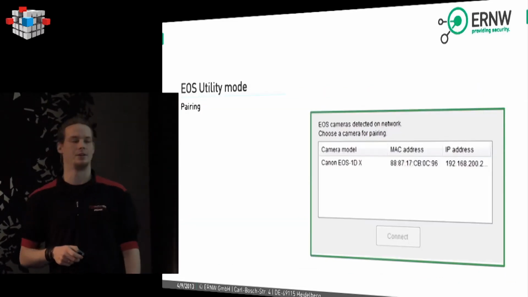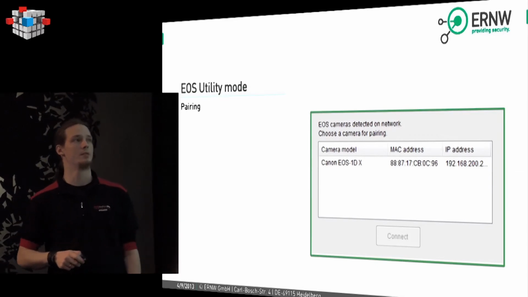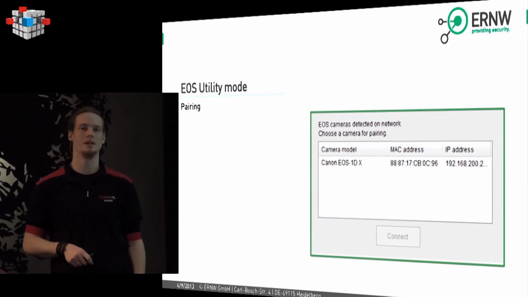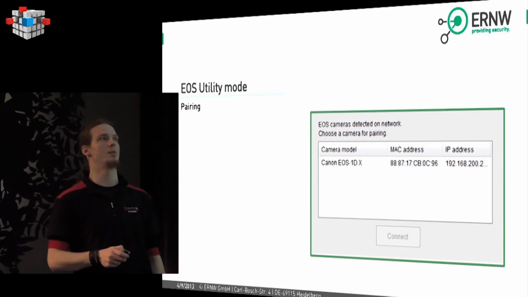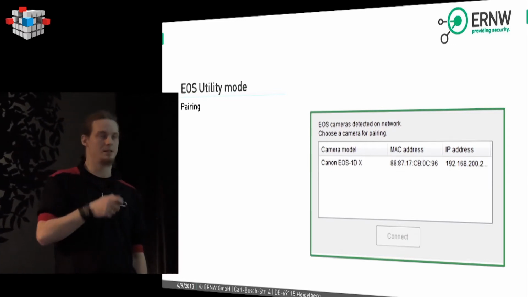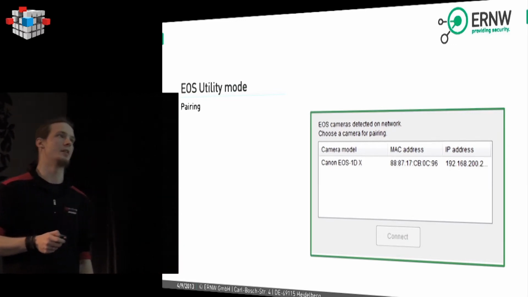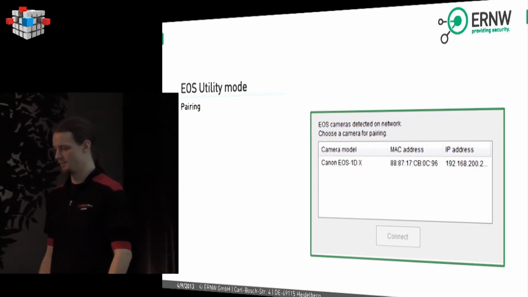Yeah, this is how the utility looks. If it detects one of these multicast DNS packages, it will just pop up and display the name of the camera, the MAC address, and the IP address.